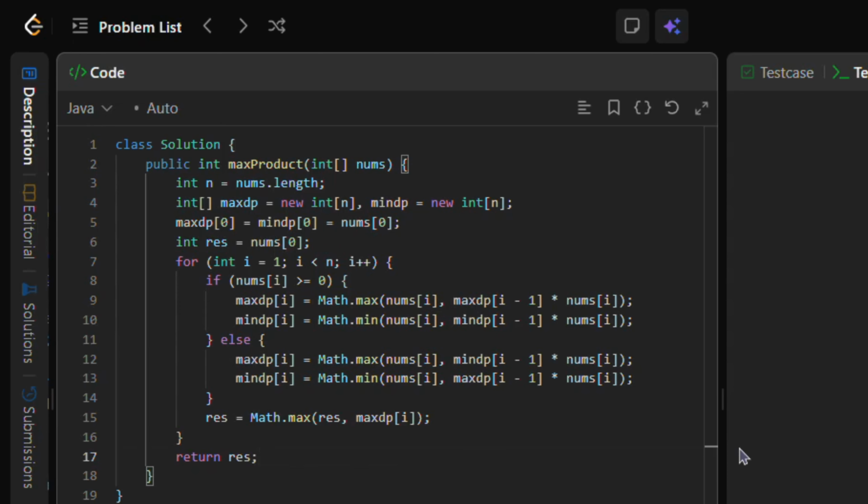And that is how this algorithm works. It sets up arrays to track both maximum and minimum running products, updates them at each position depending on the sign of the current number, and keeps a global result that captures the largest product found in the entire array. Efficient, simple, and elegant. Check.